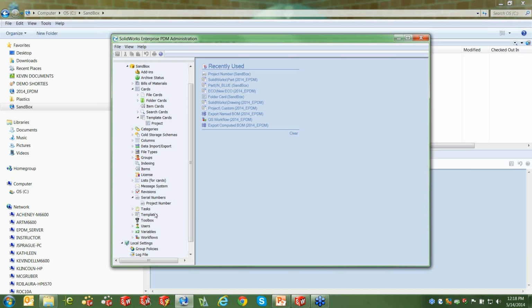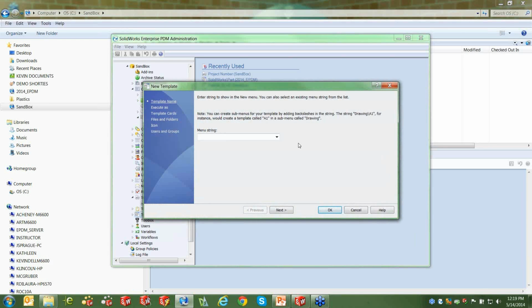So initiating templates, again, we're in the administration tool of Enterprise PDM. We can go ahead and right-click on the templates folder and initiate a new template. Now this particular screen or set of screens is kind of like a wizard. You start at the very first page and you work your way to the end, and once you've provided all the information, you should be able to execute your template if it's set up correctly.